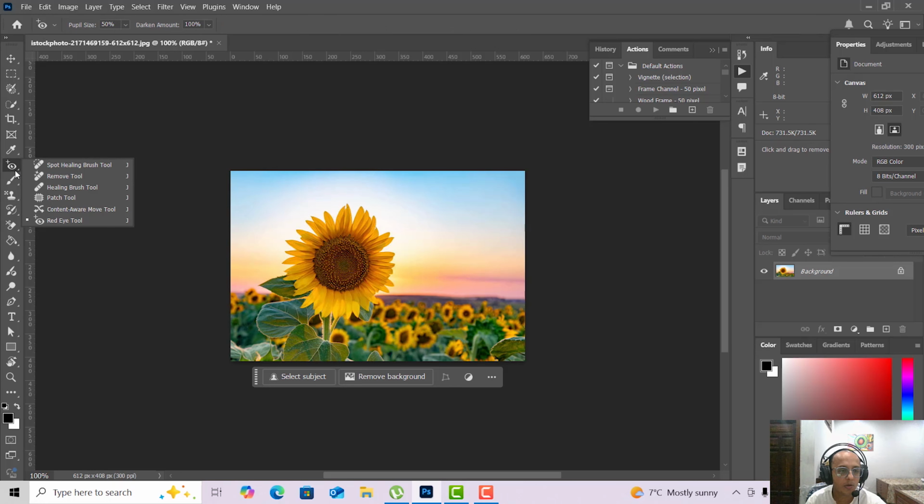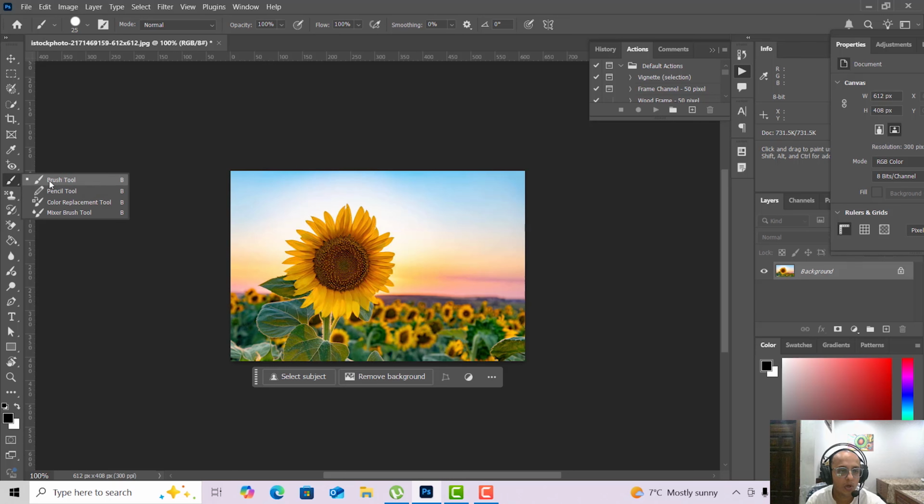The red eye tool has been finished, the tool I have told you. Now, the brush tool. When you press the open bracket key, it makes the brush size smaller. When you press the close bracket key, it makes the brush size bigger.